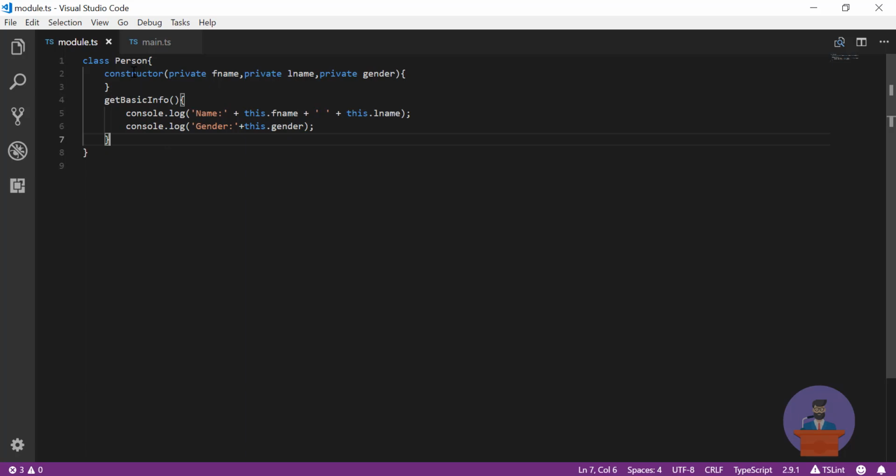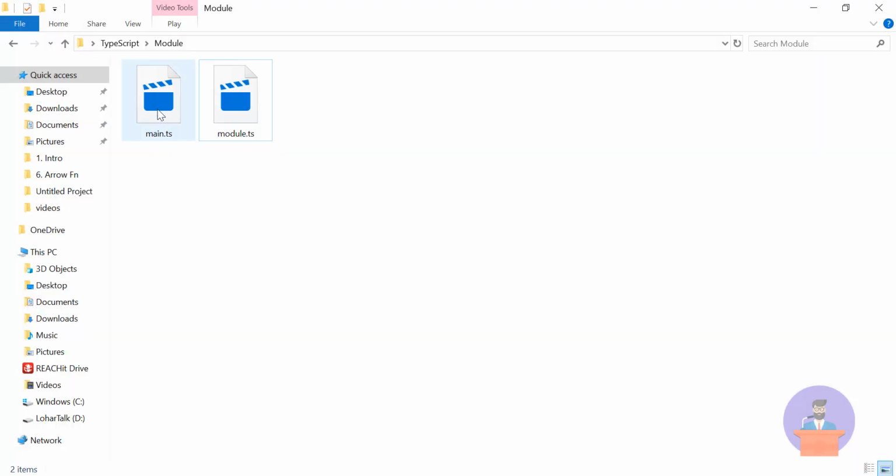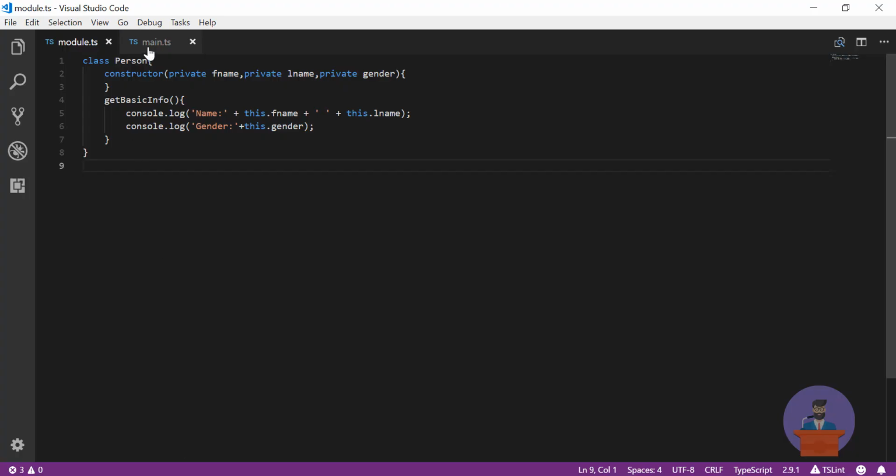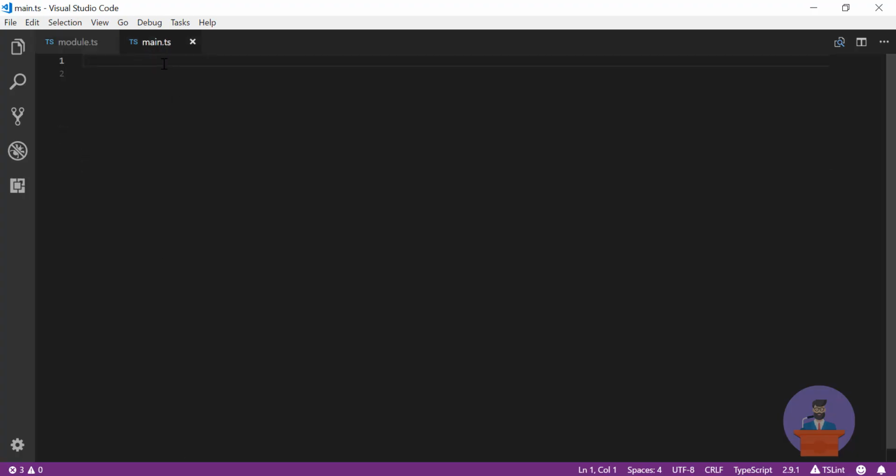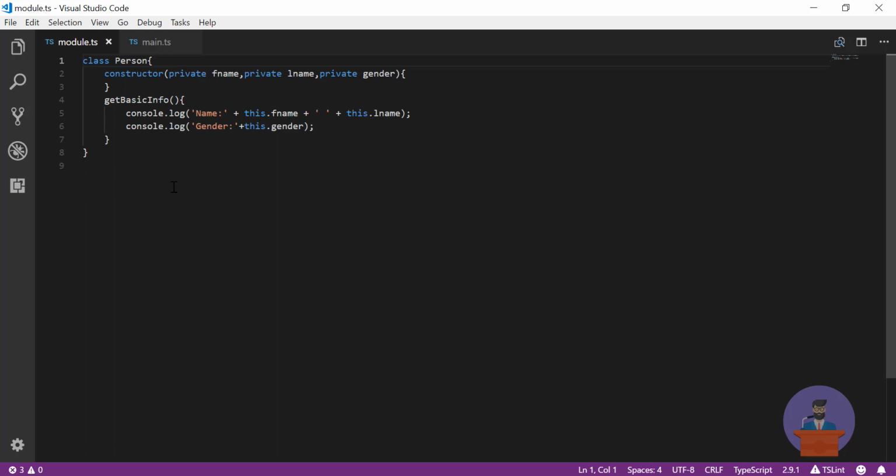Here we have a person class, and it will get first name, last name and gender, and it will display it. And here in my folder I have this module.ts and one main.ts file. Right now the main.ts file is empty. So here, to make this class available to other files, we use the export keyword. So here export. Okay, so here I have exported the class.